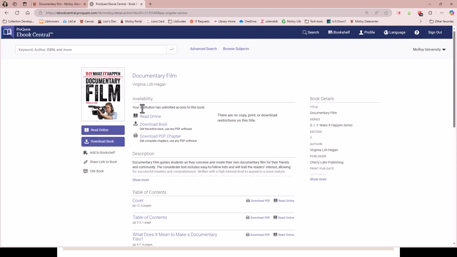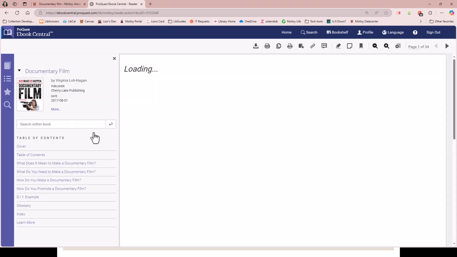And now we can see, in this case, we have unlimited access to this book. Sometimes you might see we have 3 copies or 1 copy. If that's the case, you may need to wait until somebody else has finished with the book. Just like if it was a physical book, you'd need to wait for them to put it back on the shelf. So I can download books or chapters, but in general, what I tend to do is click right here and read it online. So that's what I'll do, and that's going to bring me to the full text of the book.